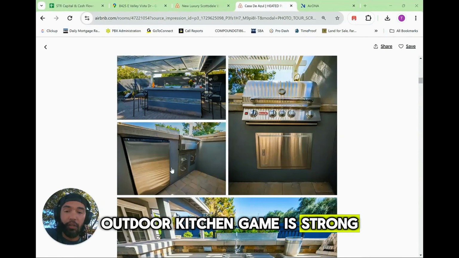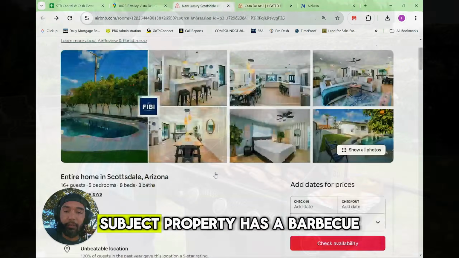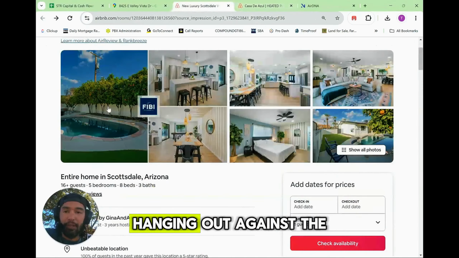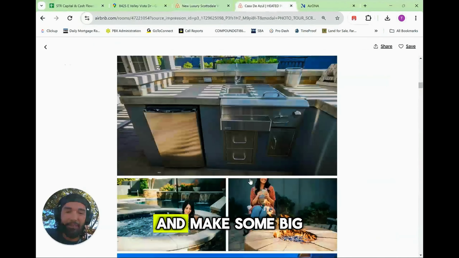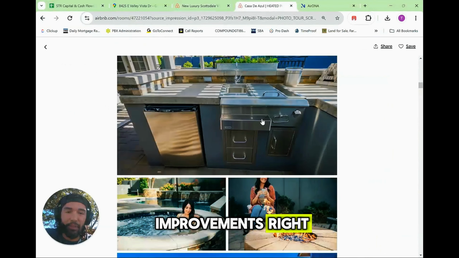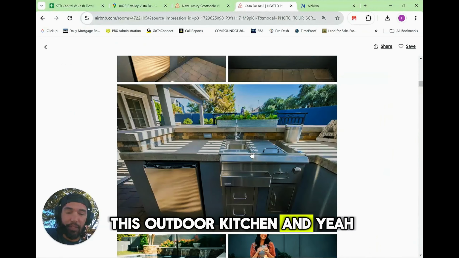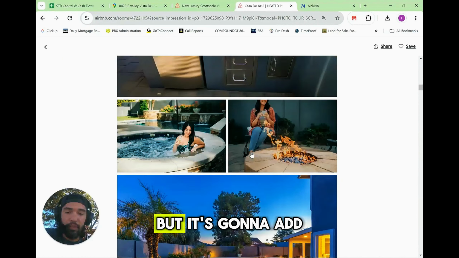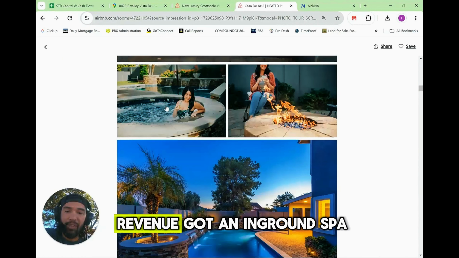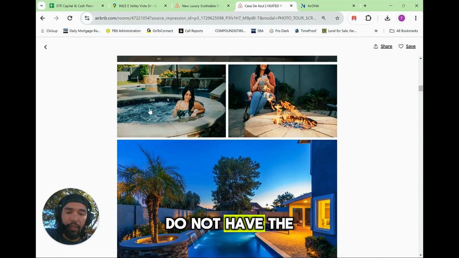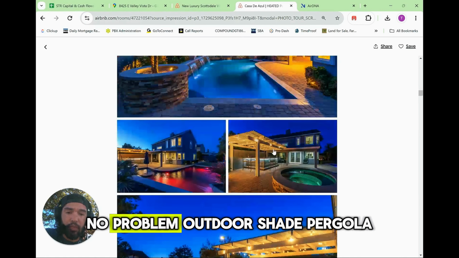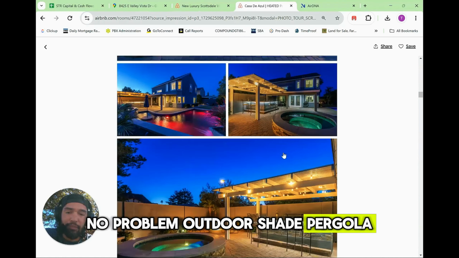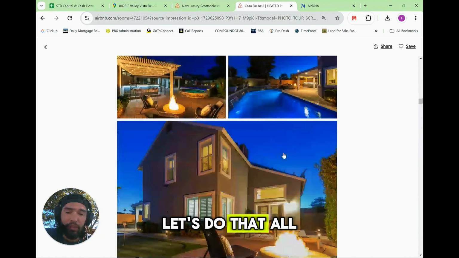Outdoor kitchen game is strong, all right? Subject property has a barbecue hanging out against a wall with no shade. And make some big improvements, right? We can build out this outdoor kitchen. I mean, yeah, it's 15K out the window, but it's going to add revenue. We've got an in-ground spa. We do not have that at the subject property, but we can add an above-ground spa, no problem. Outdoor shade, pergola. Let's do that.